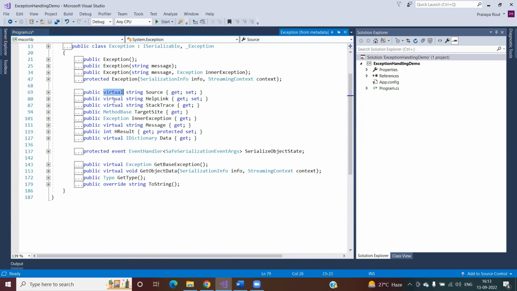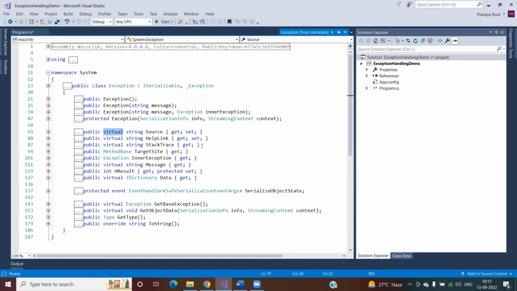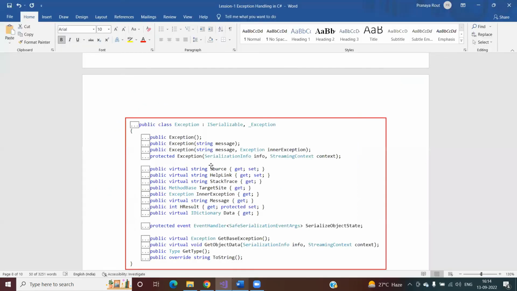These properties, and even one method, are declared as virtual. Virtual means what? That the child classes can re-implement them. The child classes of the exception class provide a different implementation. If you take the divide by zero exception, it provides an implementation for the source property, for the help link property, for the stack trace property, and for the message property. So each child exception class provides a re-implementation of all the virtual members, right?